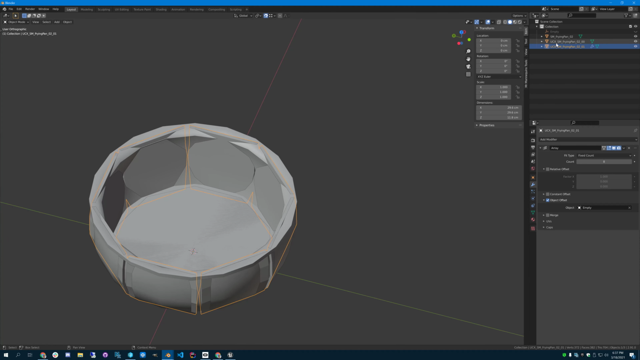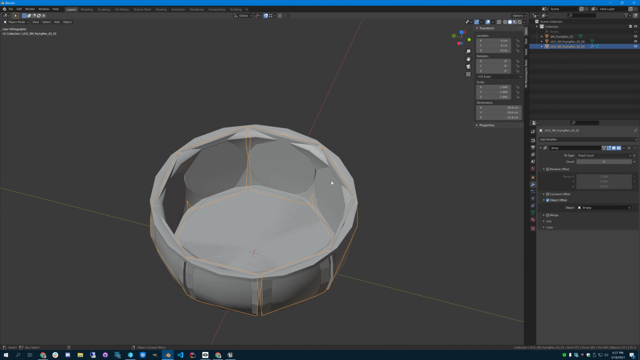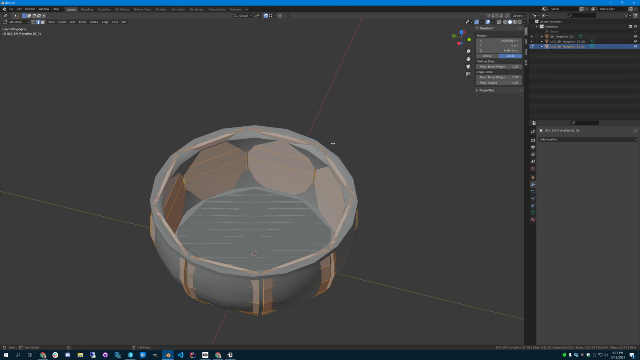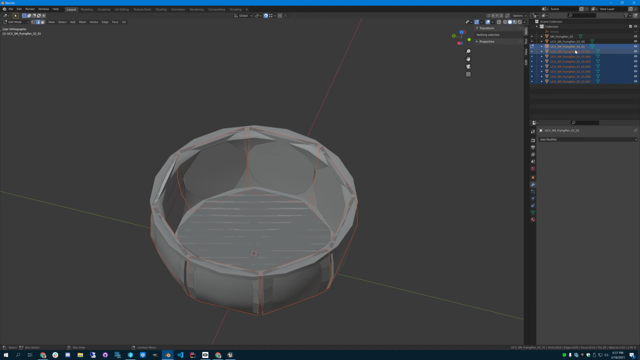So the final step here, which is kind of the tedious one: we have an array of objects here, so we need to apply our array, right? Control A. Now that we've done that, we have to get in there and hit Tab. So hit A to select them all, and hit P and do selection, separate by loose parts. Now you see it made a bunch of them. And what we need to do now is name them properly. So they need to be in sequential order, I think. I know that they need to be different. If they're the same and you import them, then Unreal Engine gets very confused.